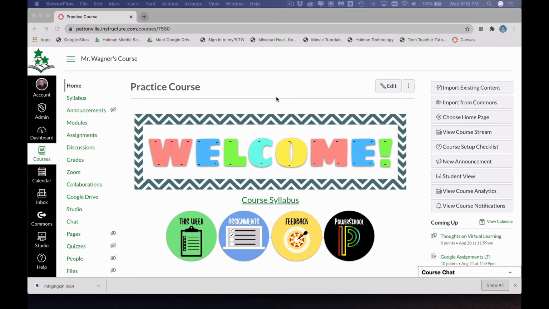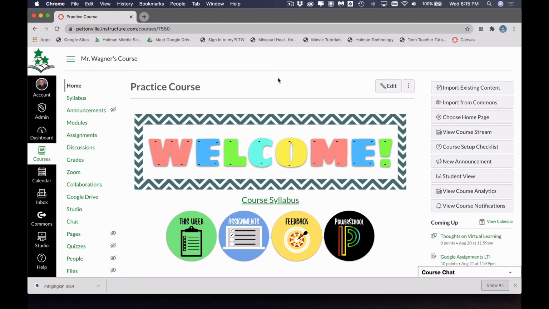Now, one of my absolute favorite things about Canvas is something called Studio. So Studio shows up over here on the left-hand side. And what Studio will do is Studio has a built-in screen recording tool. So if I'm in any course, you'll notice it's in the black toolbar, so that means it's global. It shows up on all courses.